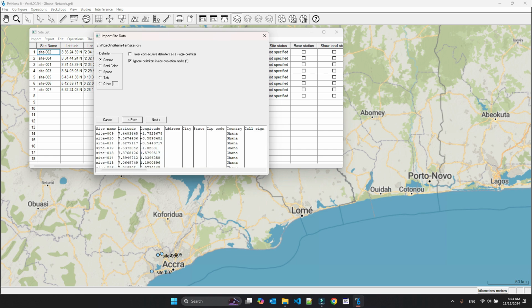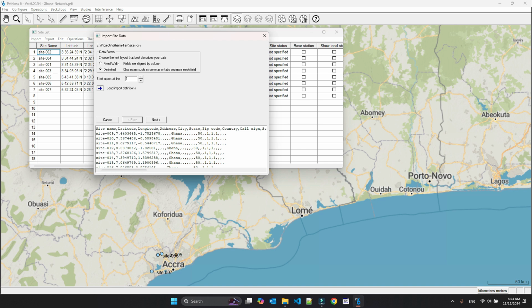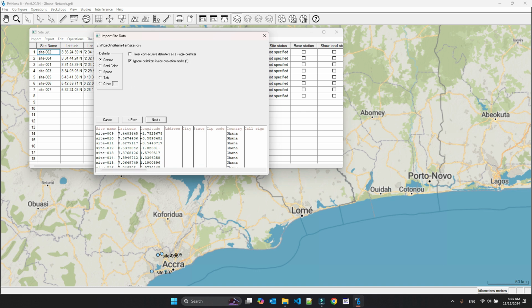Let me go back. Let me do one more thing, because if I import it as it is, it will import the first column's site name as well. I will ask it to import from row number 2. So it will ignore the first row, because the first row we will generate by ourselves. That's why I have ignored it. Now we can see that the first row has a different name.